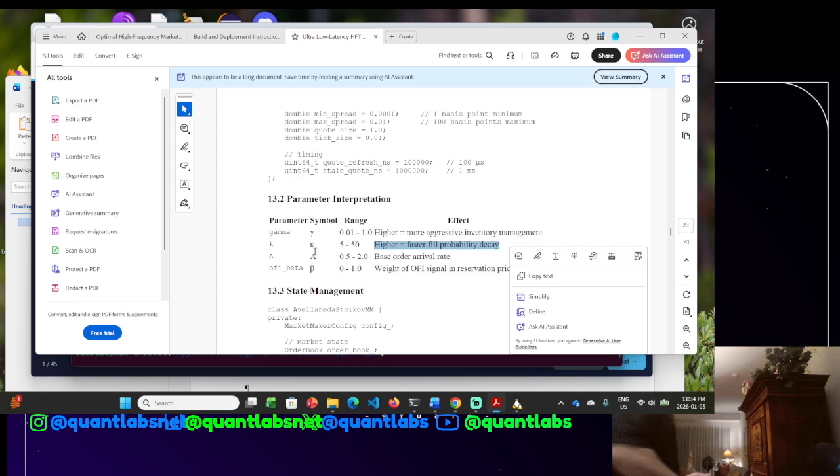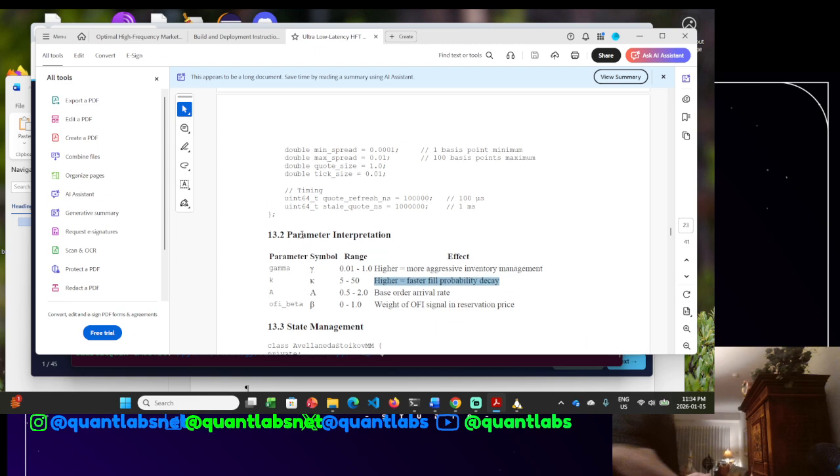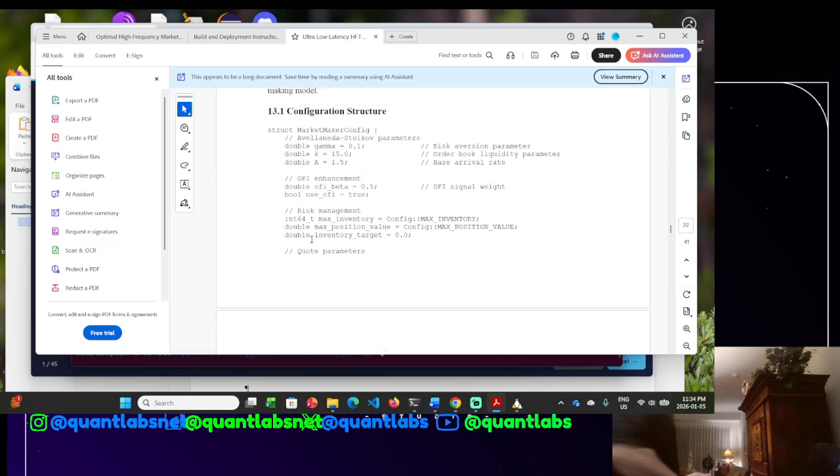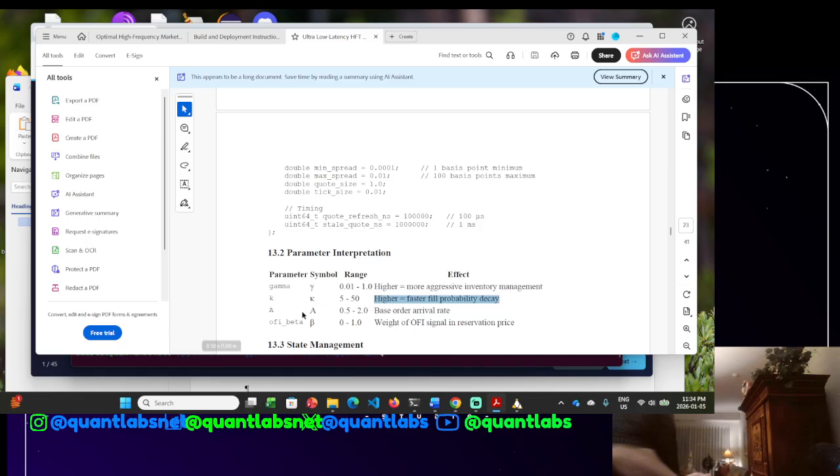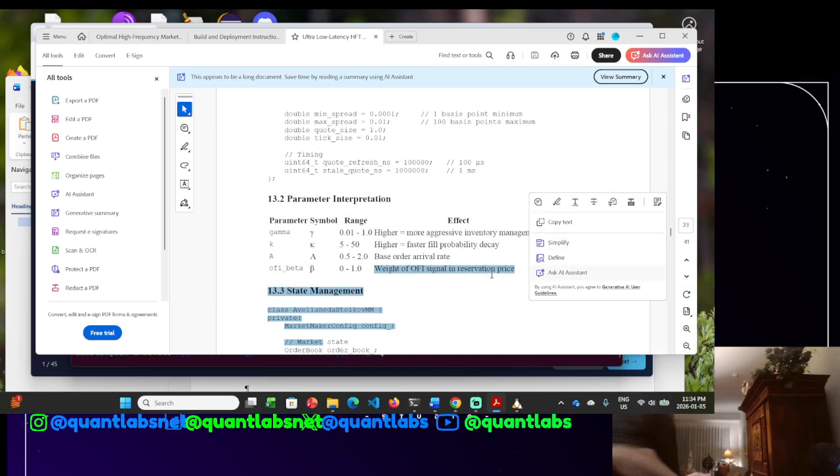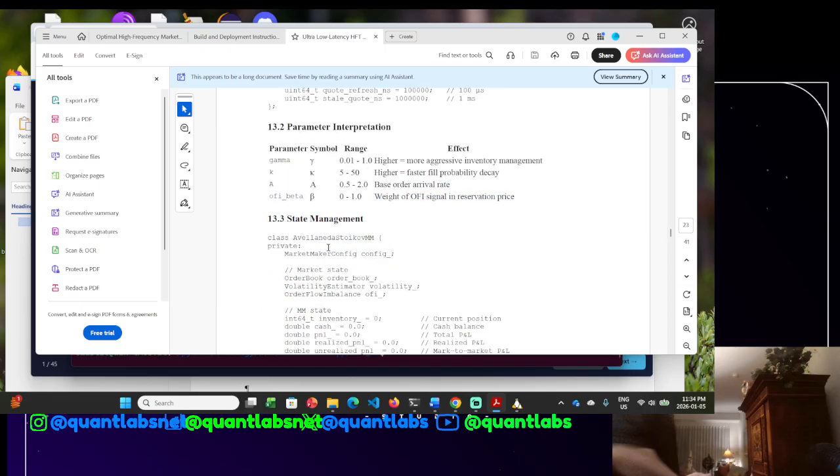Higher on here, which I believe... which one's K? Order book liquidity right here. Okay, and A, the base order arrival rate, and then the OFI beta, the weight of the OFI signal in reservation price. Then we have the state management.